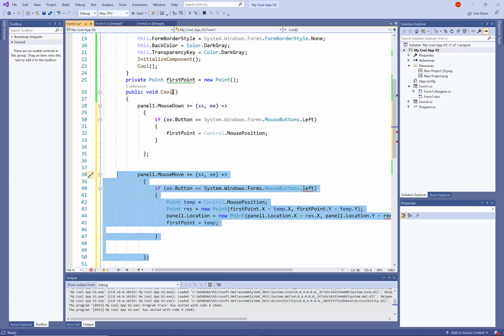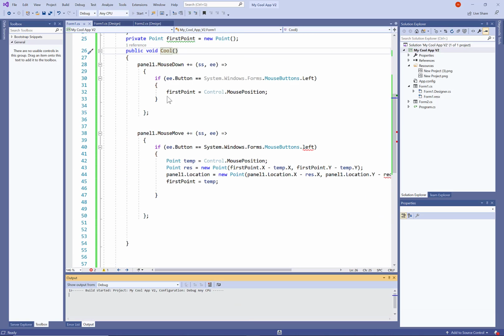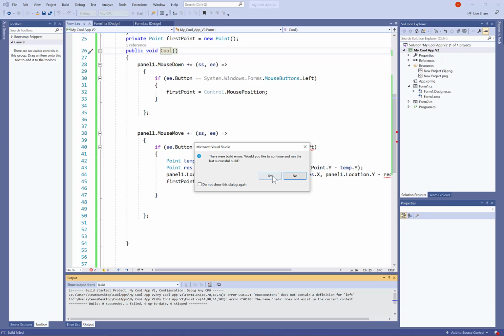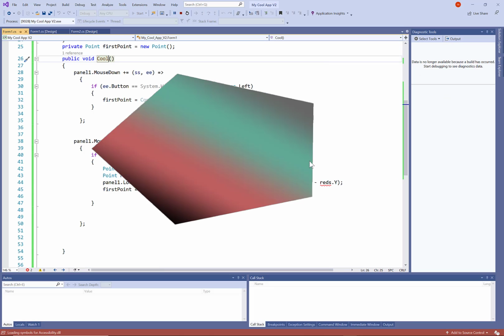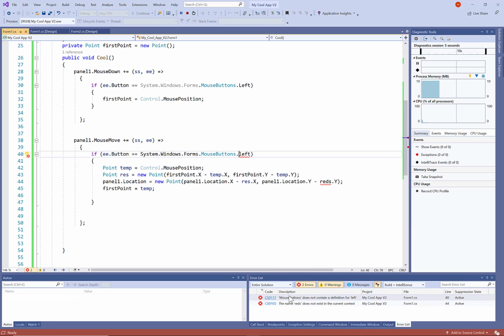Okay, now we've done this, let's basically try it. So if we click on the start button, let's click yes. Okay, we have an issue there. Alright, so if we double click here, we'll be able to actually see that there is an issue here. Okay, that's why, because Left is a predefined variable, so we need to basically put a capital L.